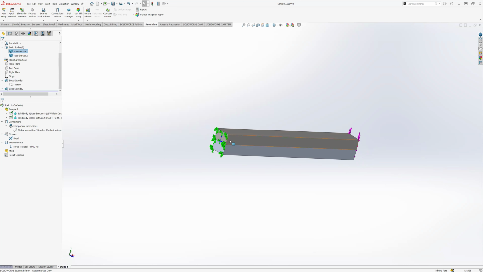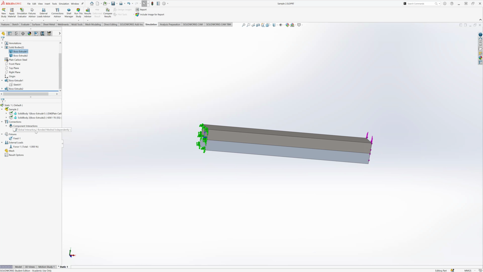In this example, the face in between these two bars would pretty much get a whole bunch of super glue, or whatever kind of glue you have, and glue them together. That's what a bonded component interaction would look like. So we'll start with this one. Let's just look at what we're dealing with.